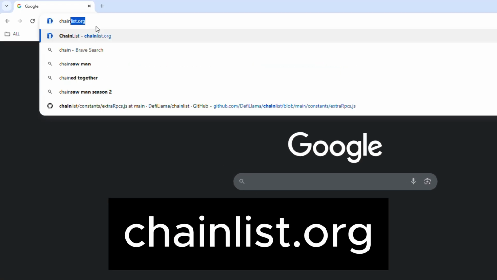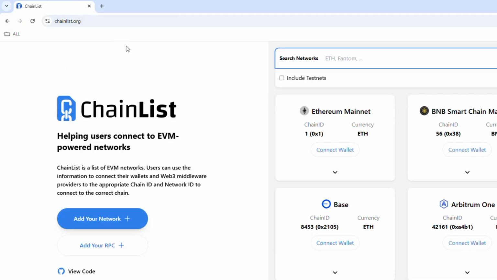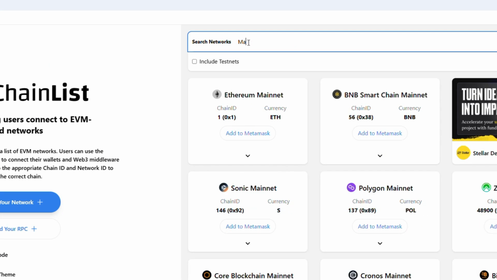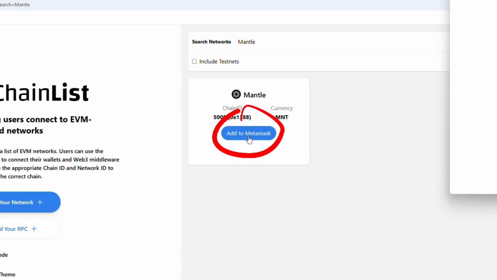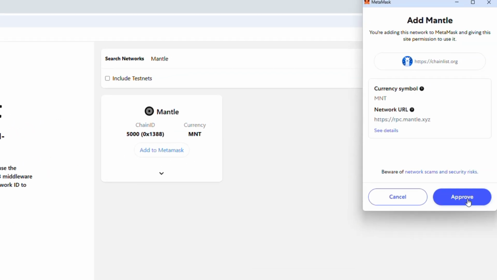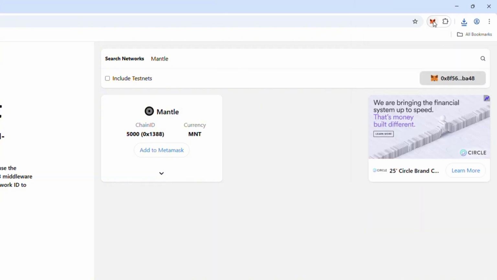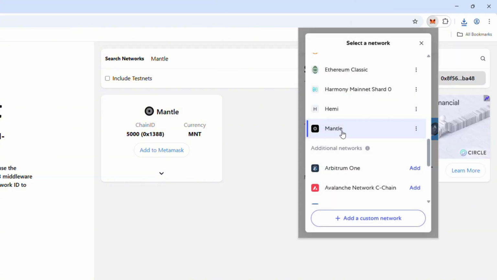Let's open chainlist.org. On this website, let's search for Mantle. Once found, click on Add to Metamask. Approve on the Metamask pop-up. And it's done. Now you have Mantle Network on your wallet.